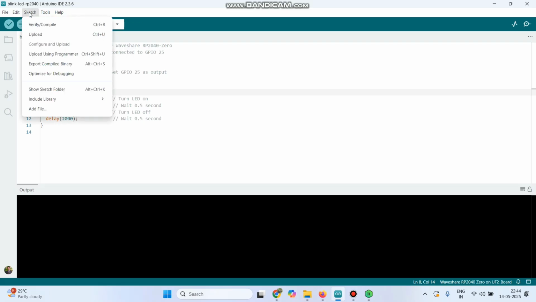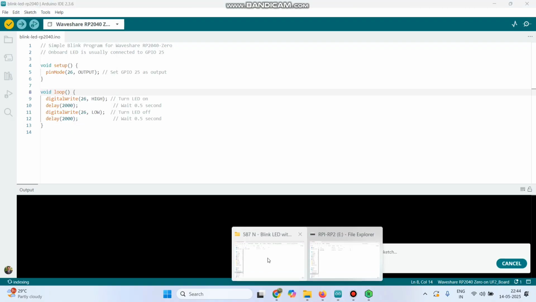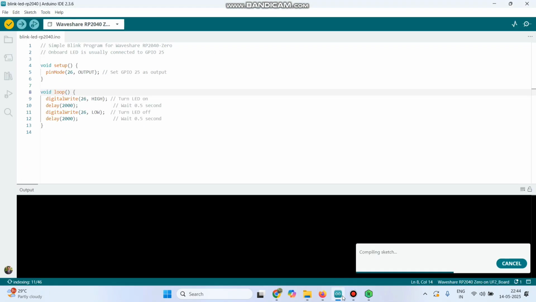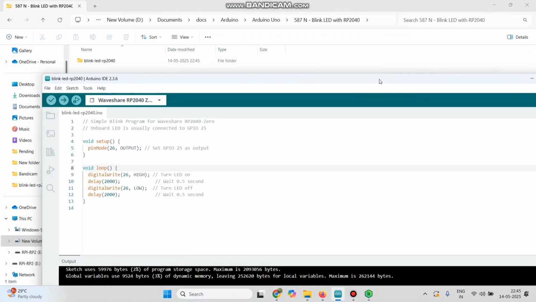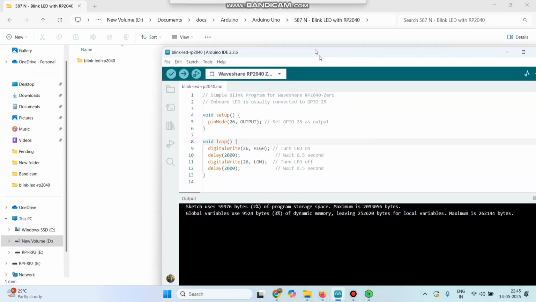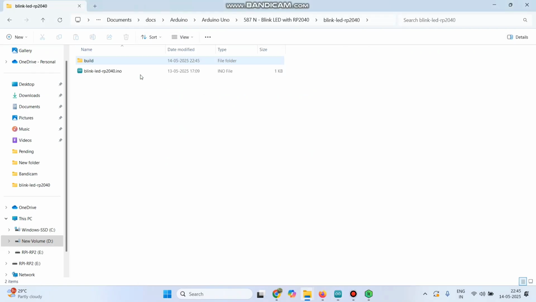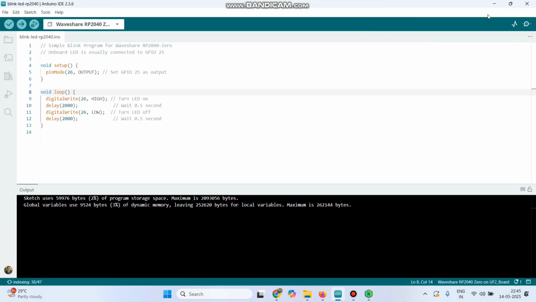Now go to sketch and select this option, export compiled binary. Click on that. This is our program folder. So here you will get the build folder. Now the program is compiled.